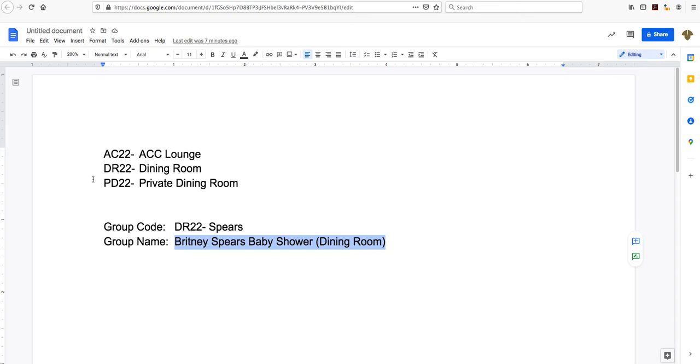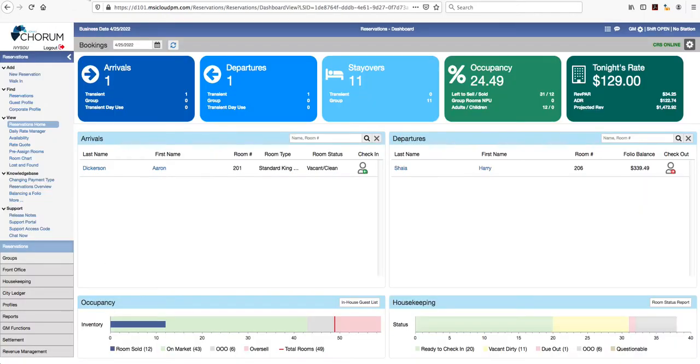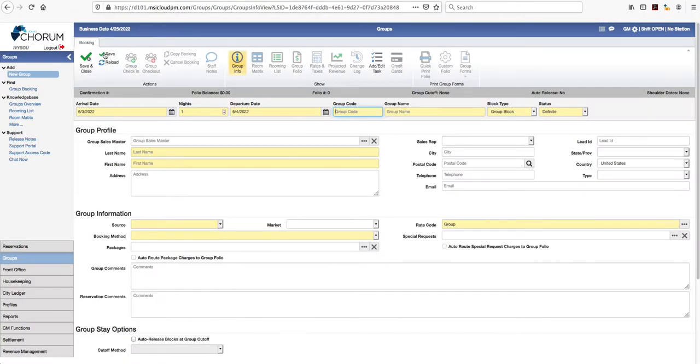So the group code would start with AC 2022 hyphen. For the dining room, DR 22 hyphen. For the private dining room, PD 22 hyphen. In our examples, the group code and the group name will look much like this. Returning to the group page, we'll enter our group code as DR22-Spears.